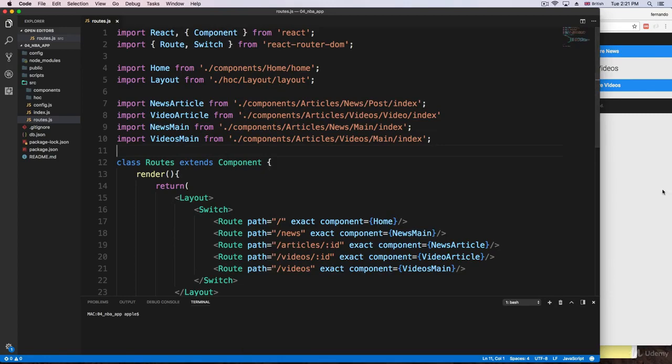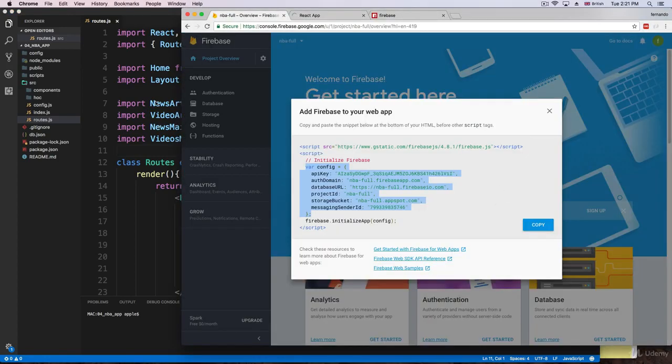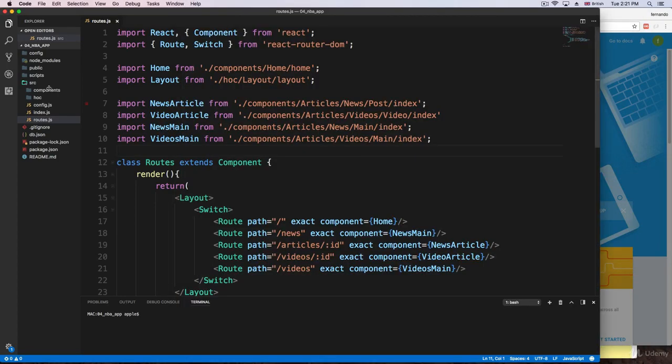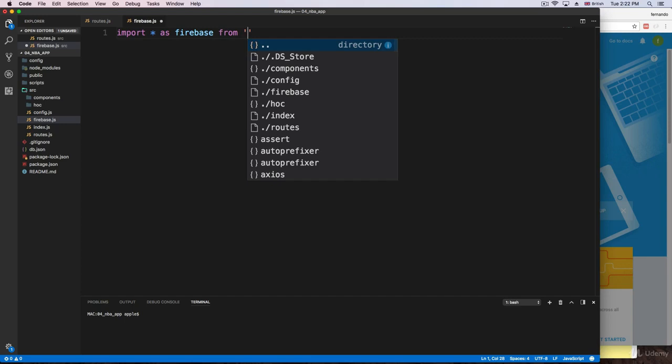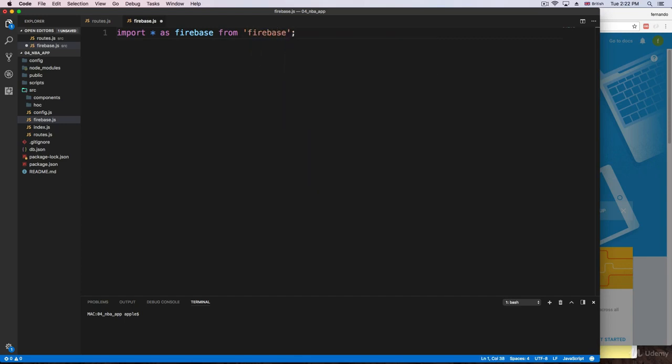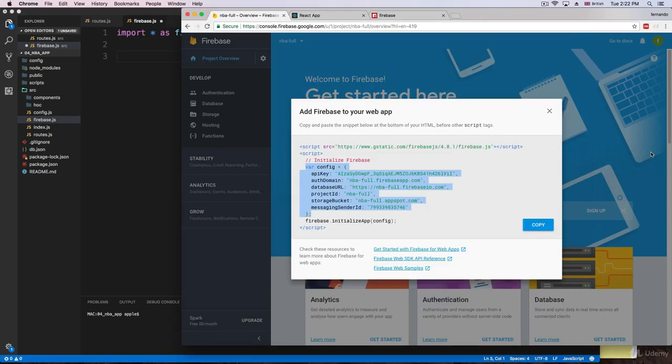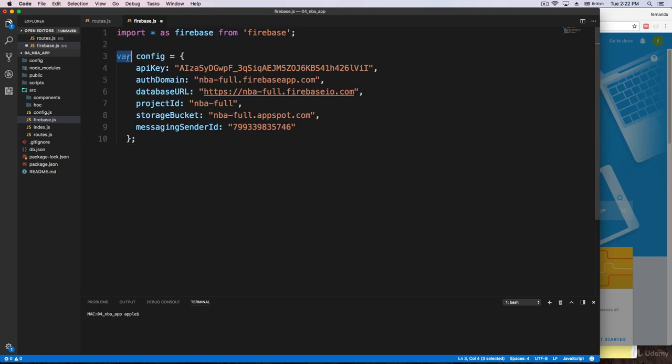So now we need to include all the configuration. We need to connect Firebase. I'm going to go right here to the source and create a new file called firebase.js, just like we did before. In this one, we need to import things. If you remember, it's import, then star, which means all, and we store it as firebase, and then of course from firebase. Okay, now we're going to bring this config variable. I'm going to copy all of this and paste it down here.